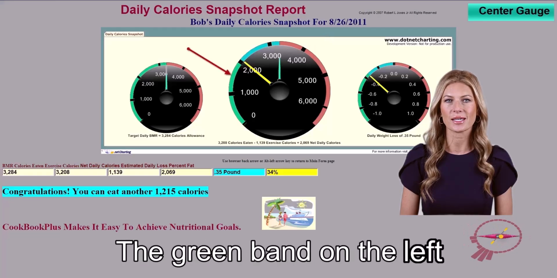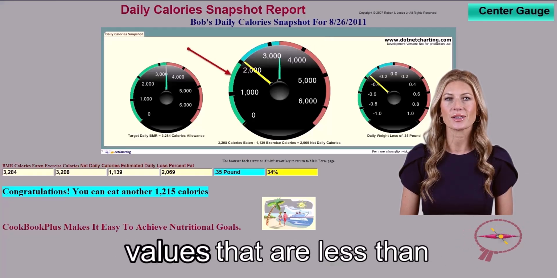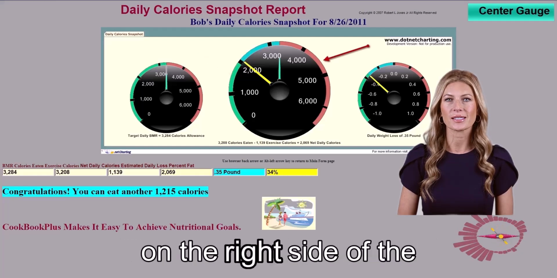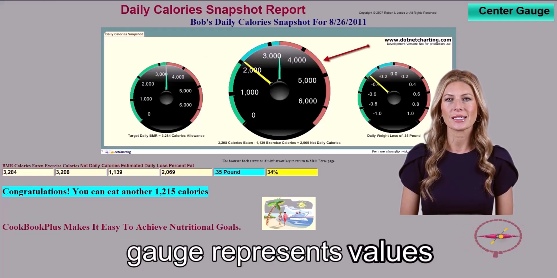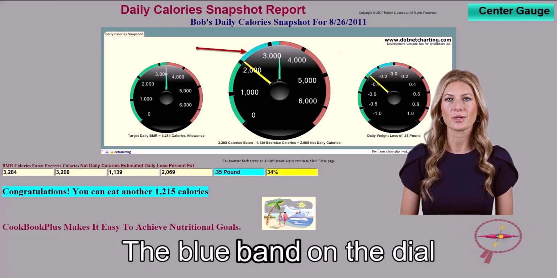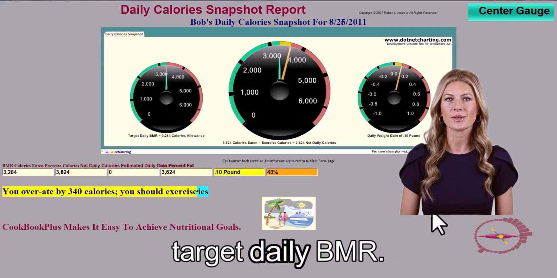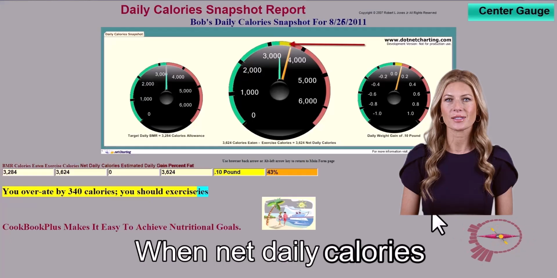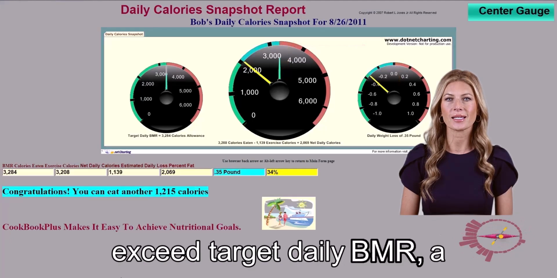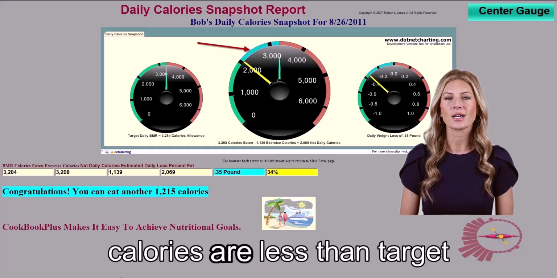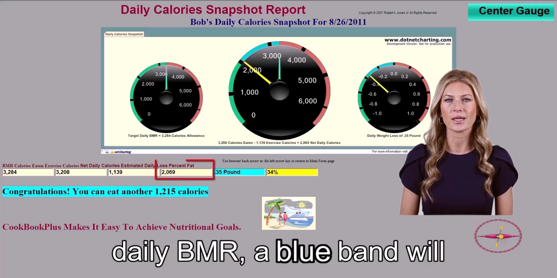The green band on the left side of the dial represents values that are less than target daily BMR. The salmon-colored band on the right side of the gauge represents values that exceed target daily BMR. The blue band on the dial represents the amount of calories that were short of target daily BMR. When net daily calories exceed target daily BMR, a yellow band will be indicated. When net daily calories are less than target daily BMR, a blue band will be shown.